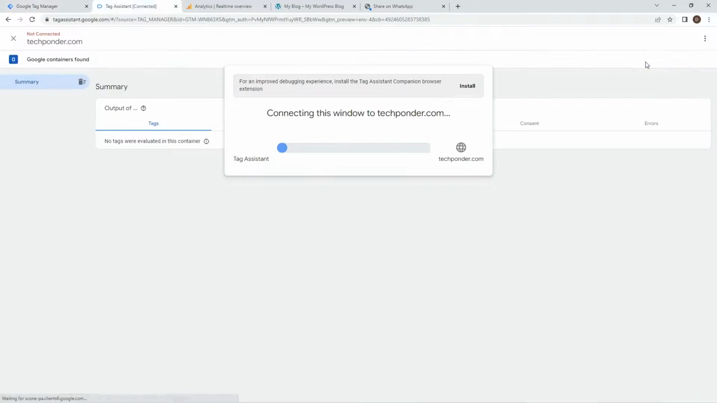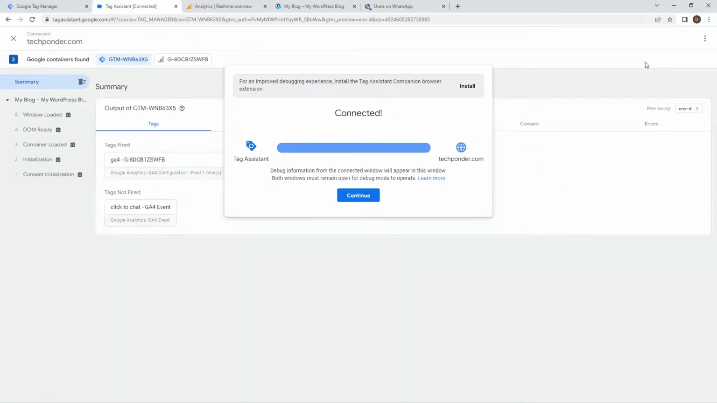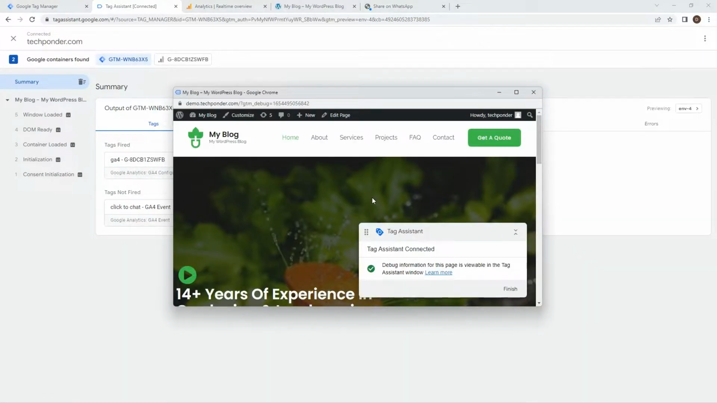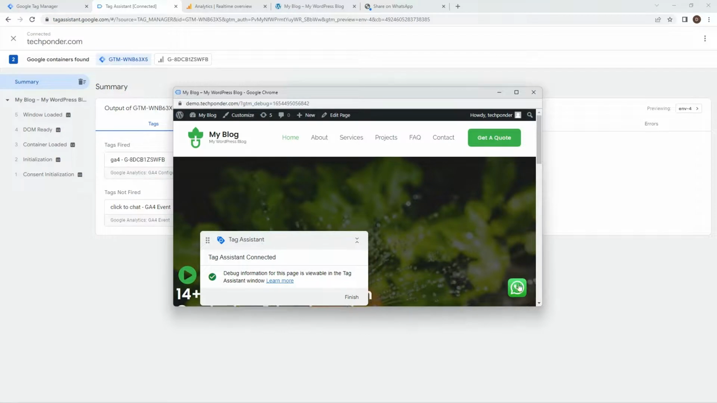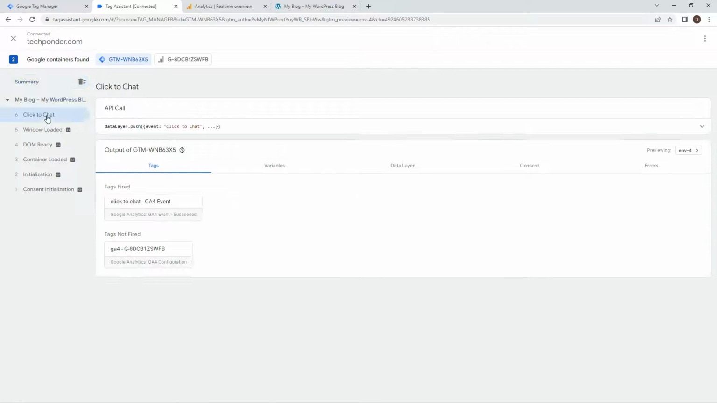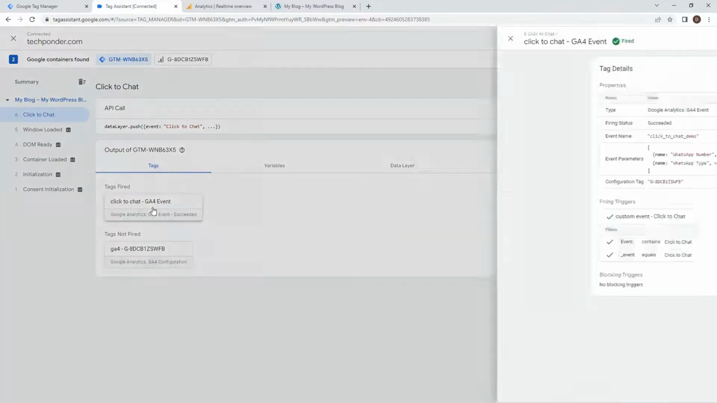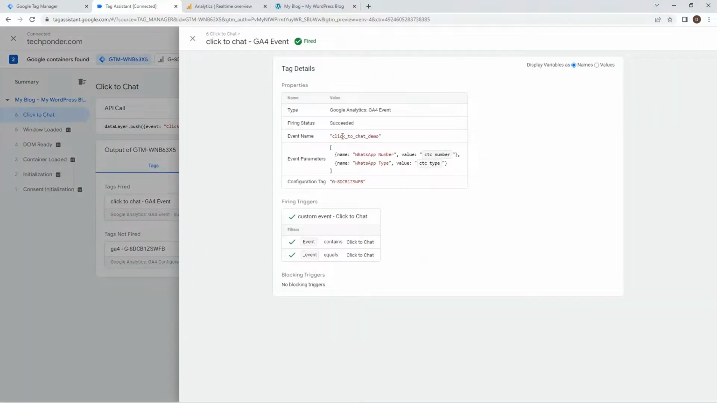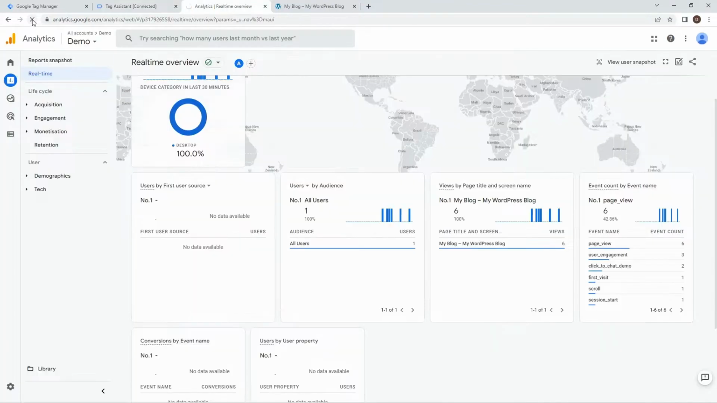Click Preview. When a user clicks on WhatsApp, the Click-to-Chat event is triggered. At Google Analytics, the Click-to-Chat event count is increased.